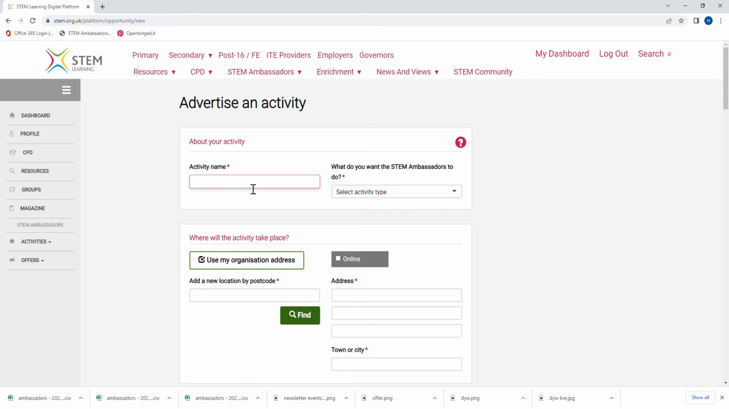So what you want to do is add a name for the event. So I'll keep it quite easy just now and say that you want a careers talk, and it's quite helpful to put what sort of age group it's for in the heading. So perhaps for S4s. And then in here is a drop down box where you would select what sort of thing it is that you're looking for them to do. So there's all different options here. So this one would be a STEM presentation, possibly with question and answer. You might want them to do that. So you could pop that in there.